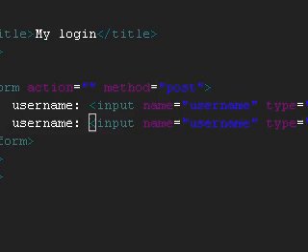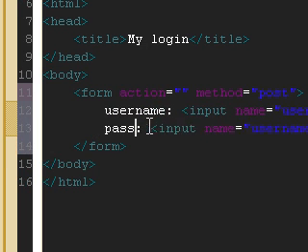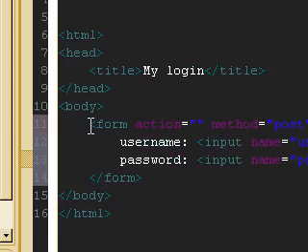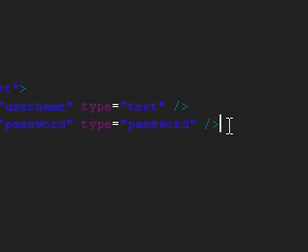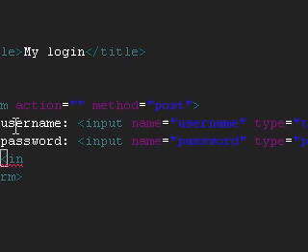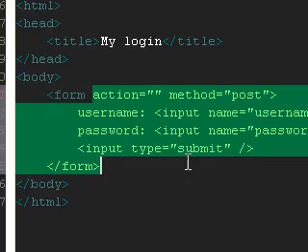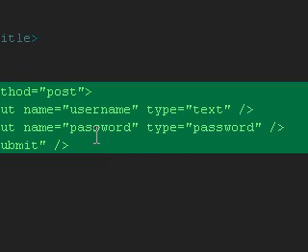Alright, and then we're going to use password right here. And the name for this can be password. And the type that we're using is password here. So now we have a form with two inputs. Let's finish this off with the submit. Input type equals submit. So there we go. We've got our username, password, and submit.